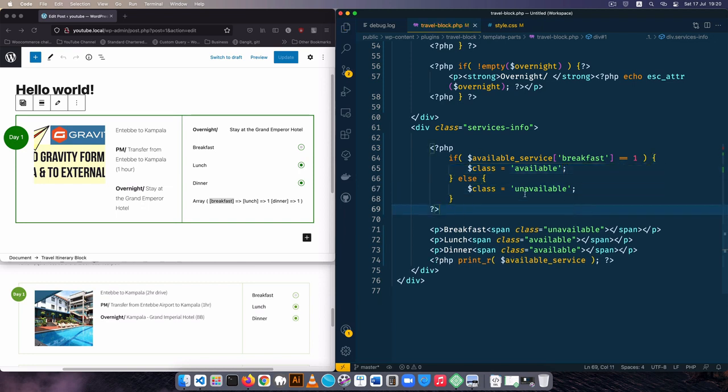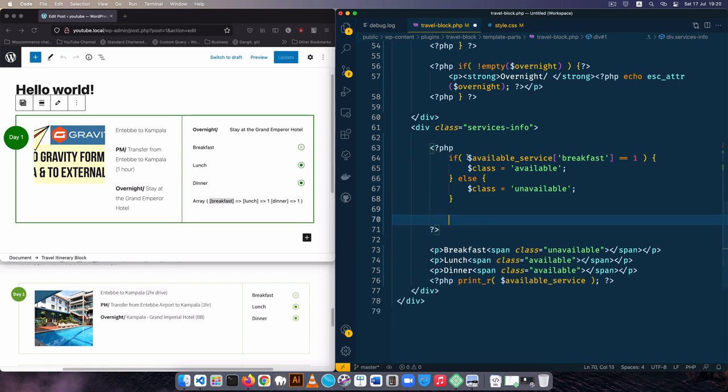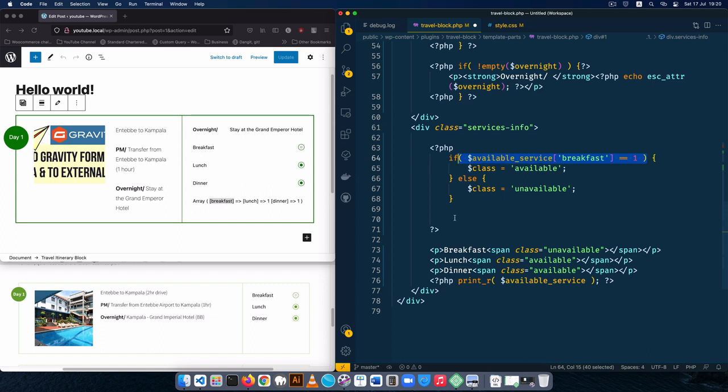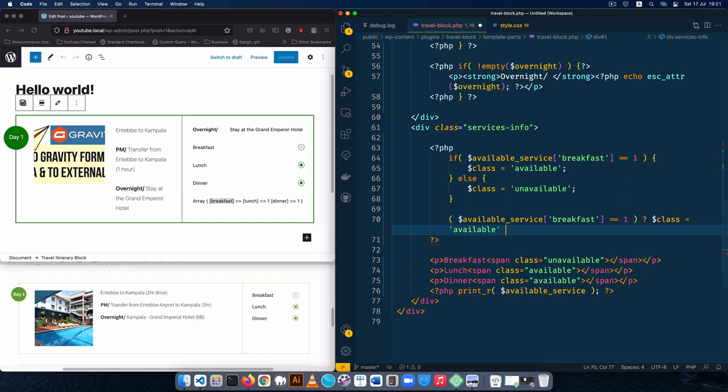Now this is a bit lengthy, and we can actually make it into something that's short, and the way we do that is we're going to get this and say if our breakfast is equal to 1, then we're going to say the class is equal to available. So I'll copy this and say is equal to available, else the class is going to equal unavailable right here.